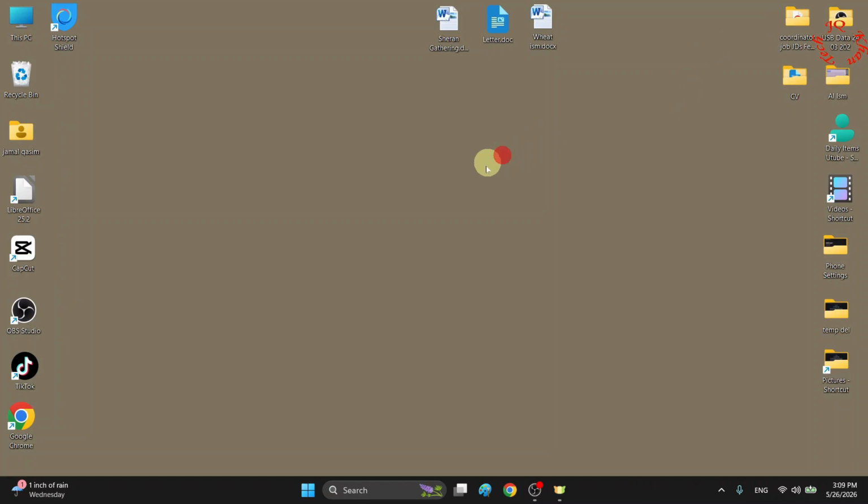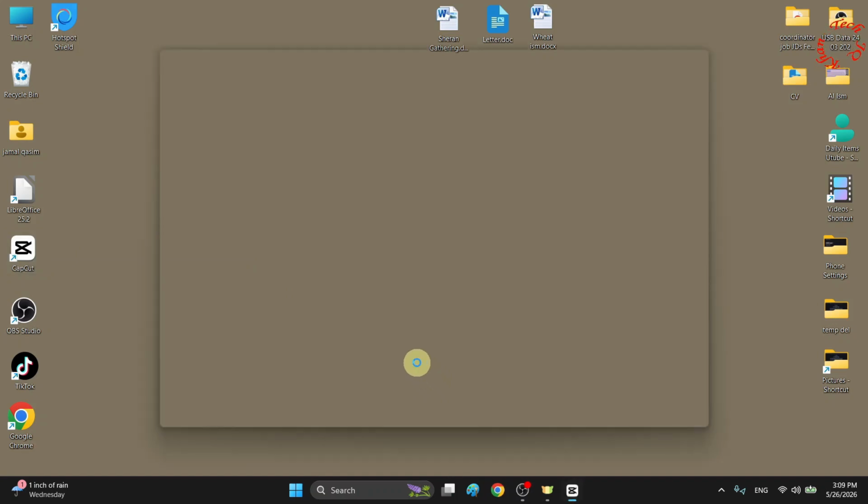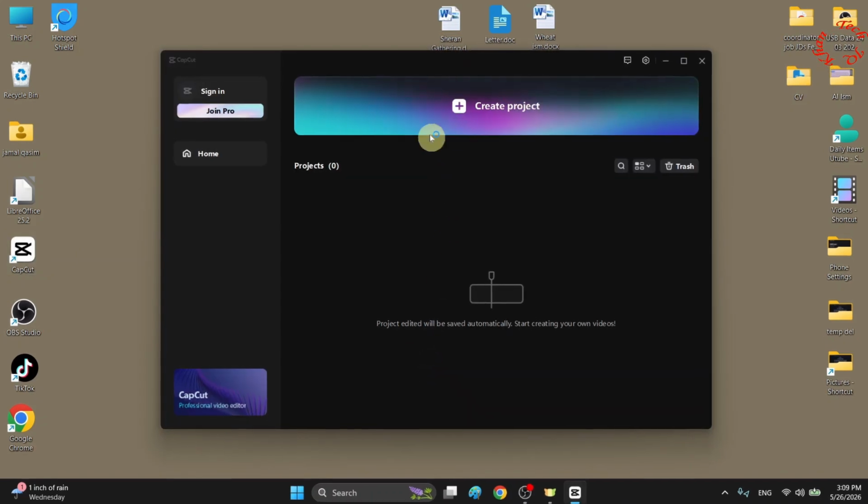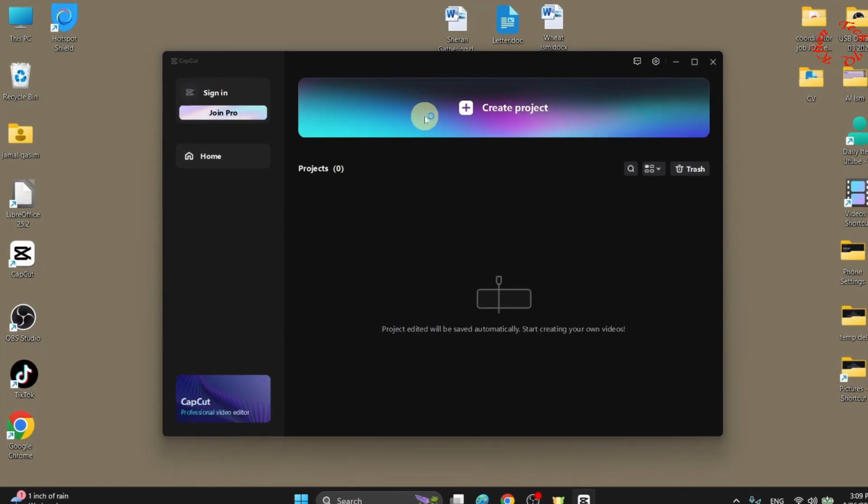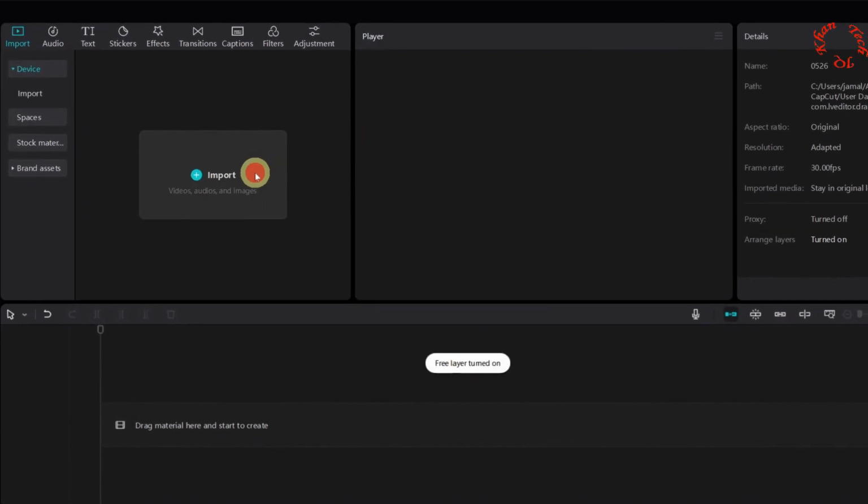Hello viewers, many times during video editing, especially in introduction scenes, the creator faces a problem when the audio or video becomes too long or too short. In this video, let's learn how to make clips faster or slower in CapCut to perfectly match music, voice or other video parts. Now CapCut is open, so click create project and now click import.